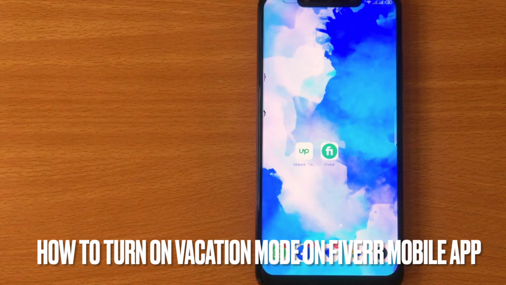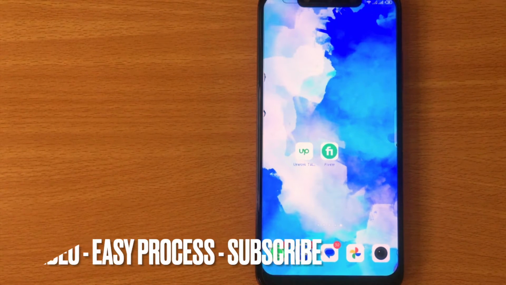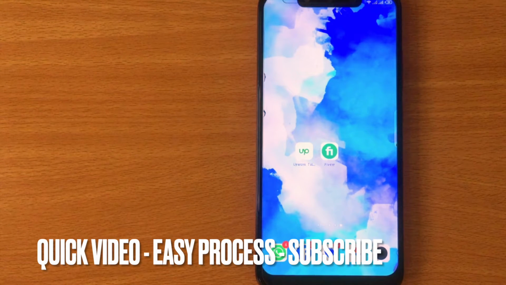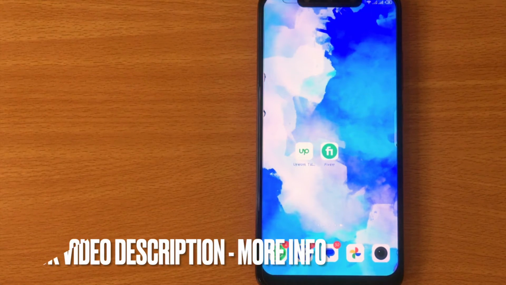Today we are talking about how to turn on vacation mode on Fiverr mobile app. Why would you want to know how to turn on vacation mode on Fiverr mobile app? Well, maybe it is your first time using Fiverr and you are not sure how to turn on vacation mode on Fiverr mobile app. So today I am going to show you how to turn on vacation mode on Fiverr mobile app.